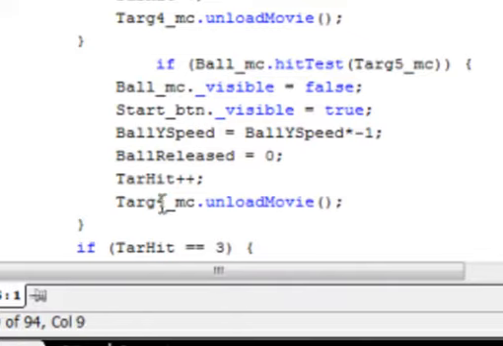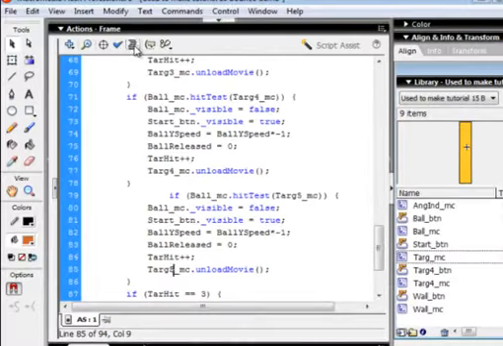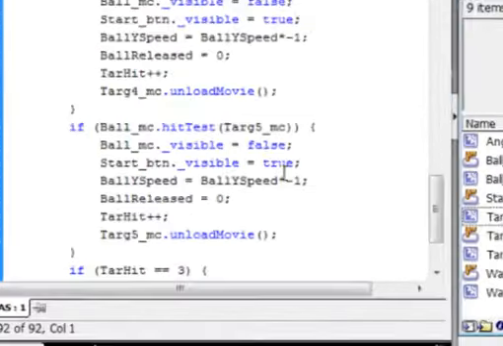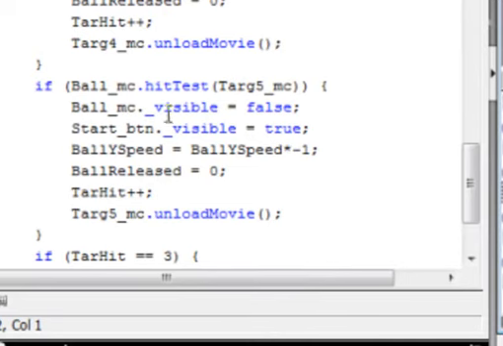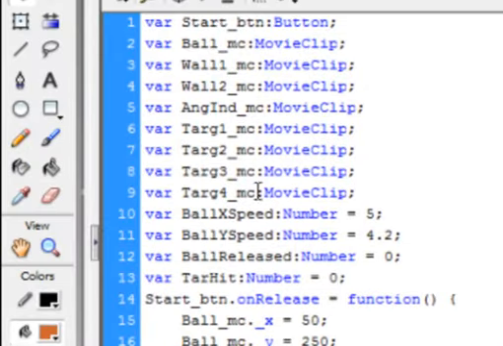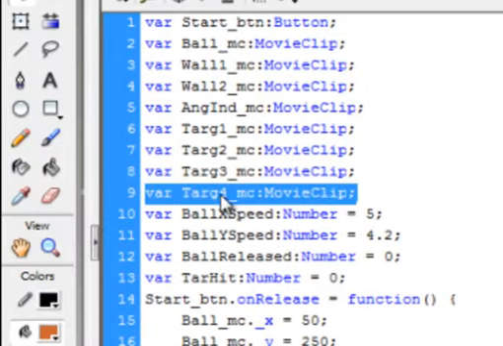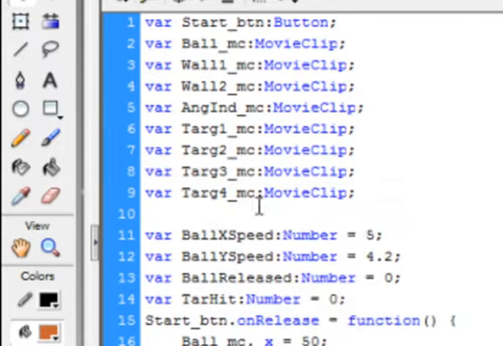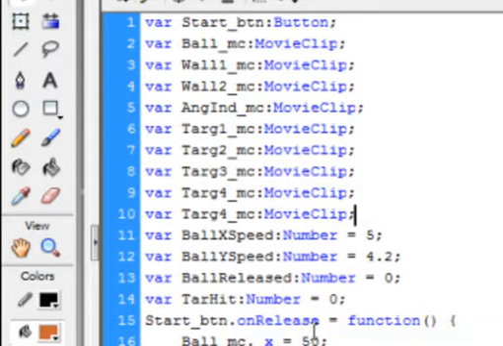I'm just going to do a format here. That's better. If I'm going to talk about a target 5, I got to come up here and make a variable for it. Copy this targ 4 line, insert a line, and paste it, and call it targ 5. We now got to make a movie clip.